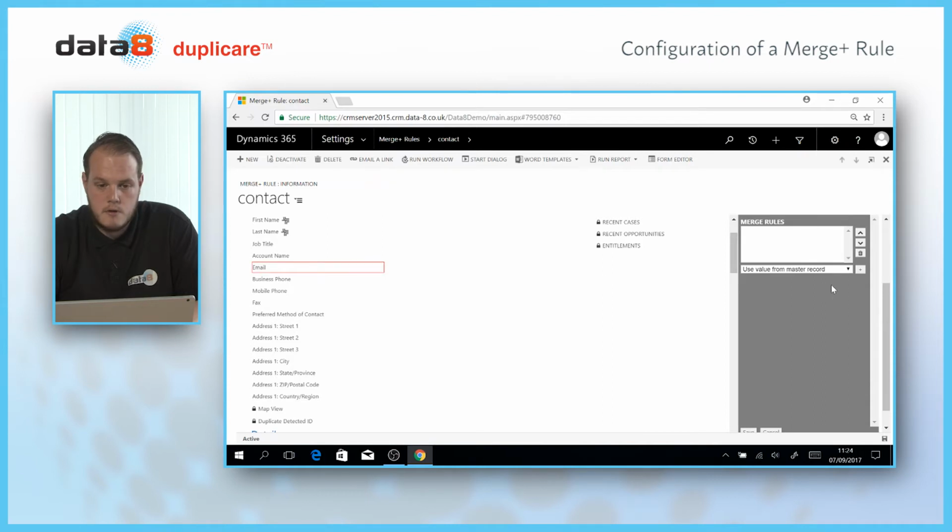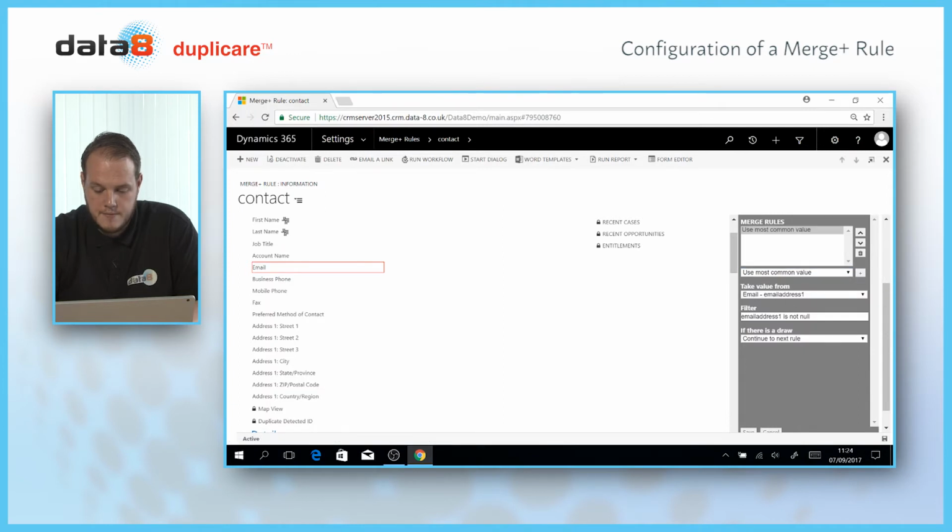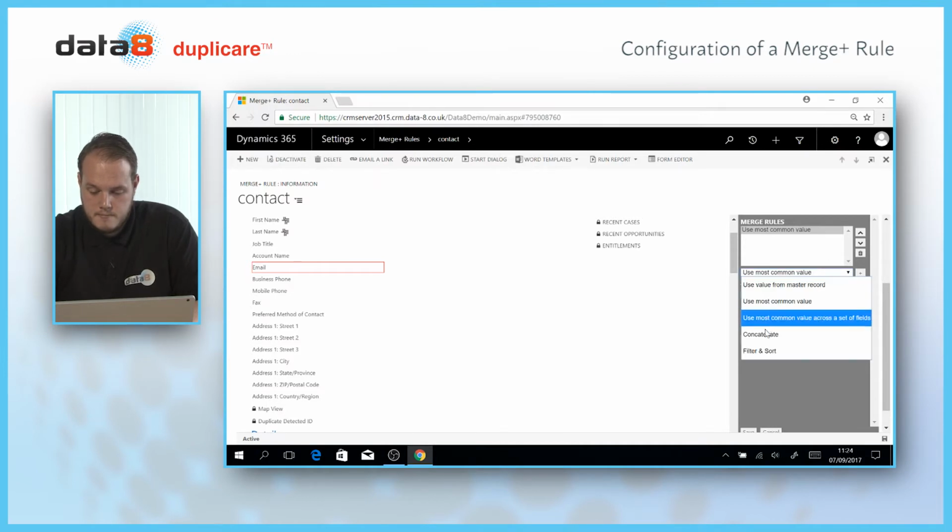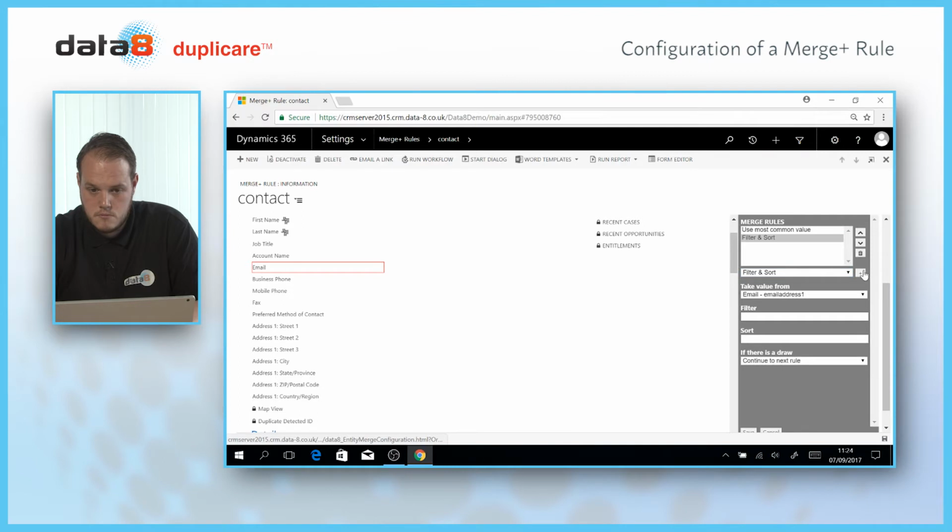And finally, let's do a rule for email. I won't do all of them now. I can use the most common. Again, you can have a filter in most common if you want, so I want the most common field within that field. I want a second rule in there now, where the rule is a filter and sort taken from email address 1. So in the case that I have a duplicate most common, I then want to take the earliest modified on record.